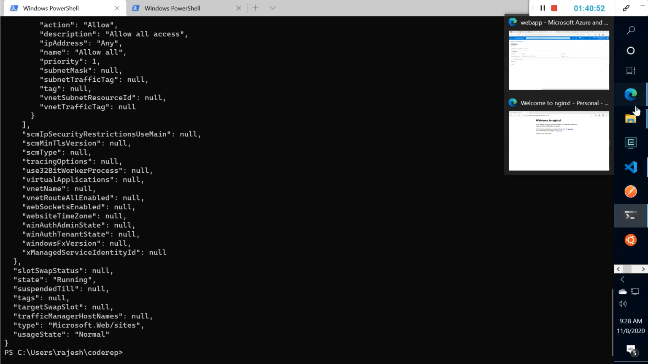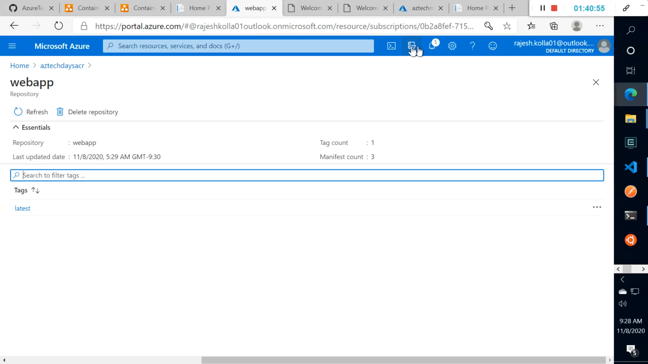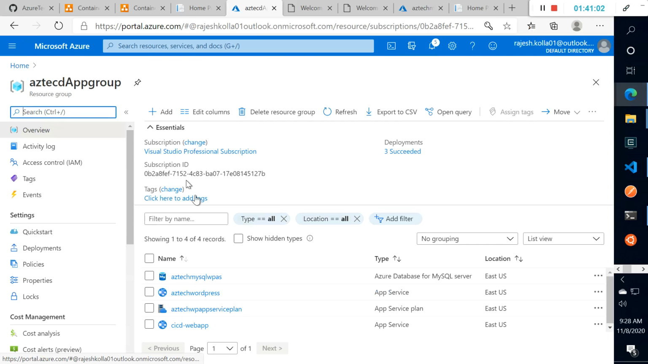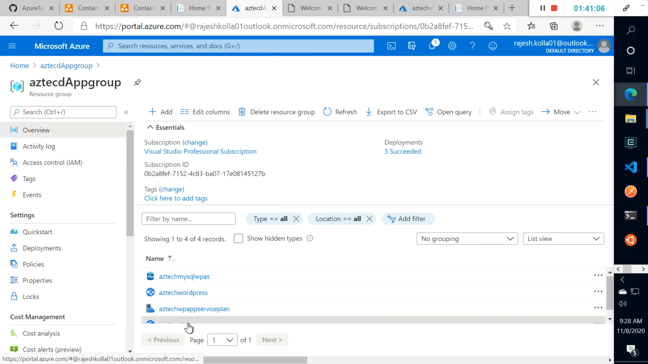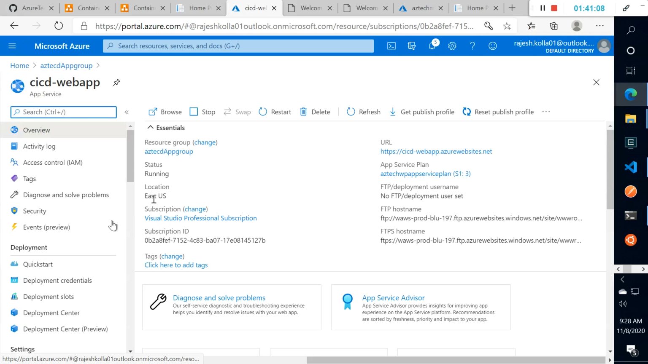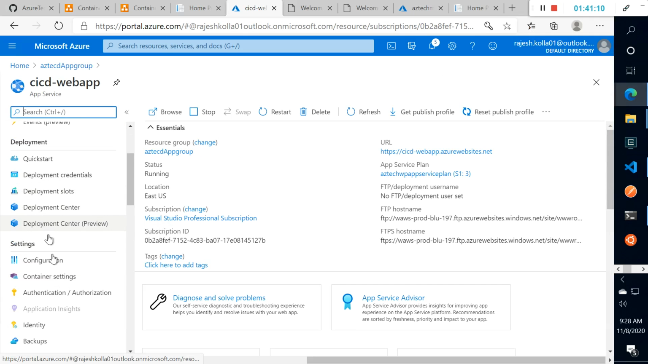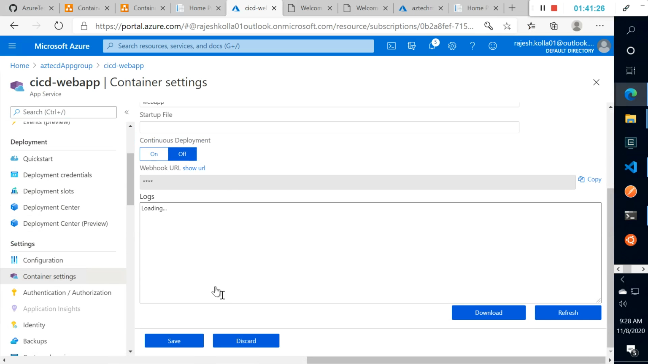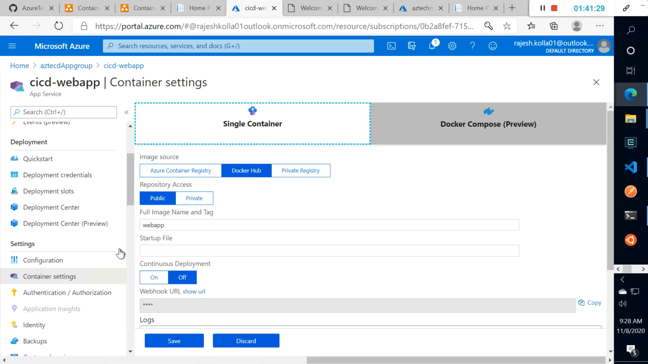Where is the browser? Web app. This is my group. New app service is created. Okay, go to the container settings, not the registry. I mentioned web app, but I didn't mention the container registry details. So it is looking for the image in the Docker Hub, but it doesn't exist. It is still trying to pull it, but it doesn't exist.